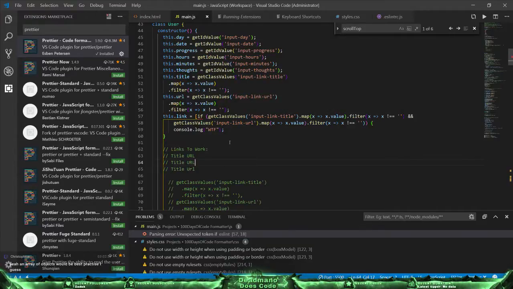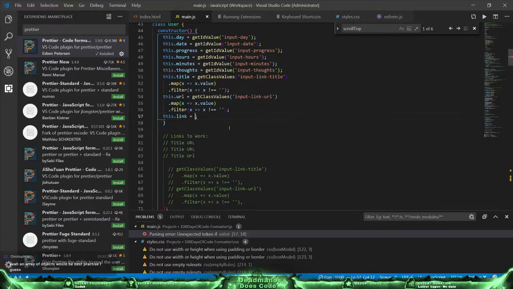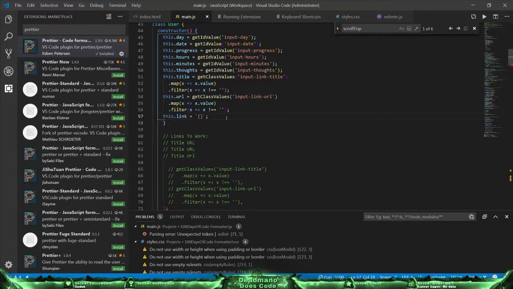Array of objects. Wait, I just had an idea now, right? We already have title and URL. How can we have... Let's bold the string literal, right? Here's the string literal. Length to work. New line, right?